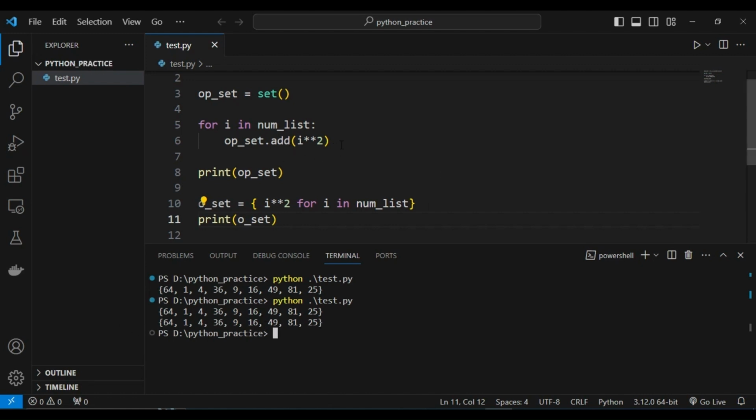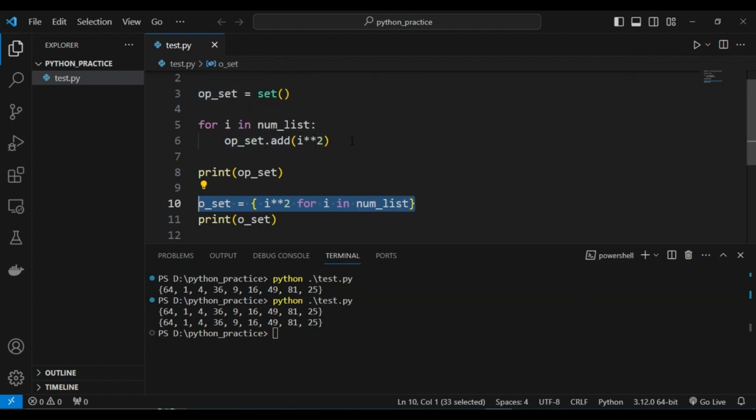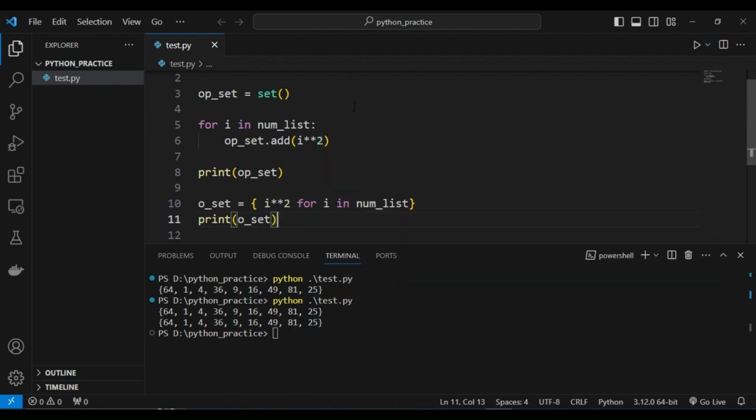So first we have implemented using loops, and here we have implemented using set comprehension. In a loop, how many lines do you have to take? You have to write 3 lines: you have to take first an empty set, and then you have to update that set in this loop. But here in set comprehension, it is already returning us a new set, right? So in this way you can implement set comprehension.